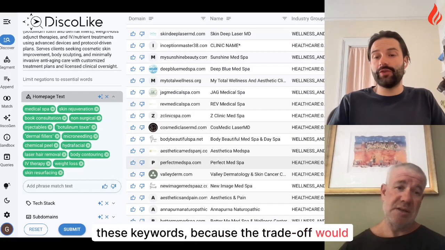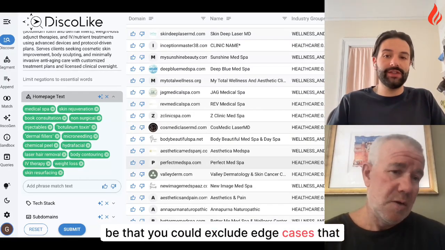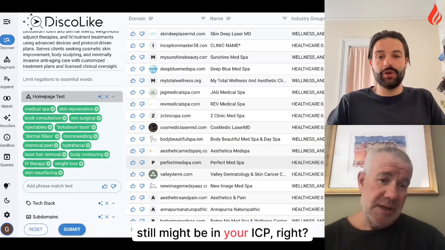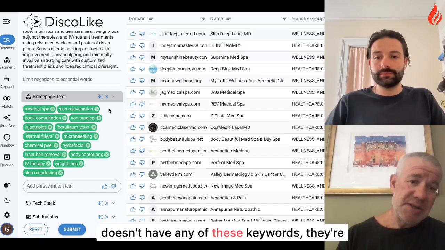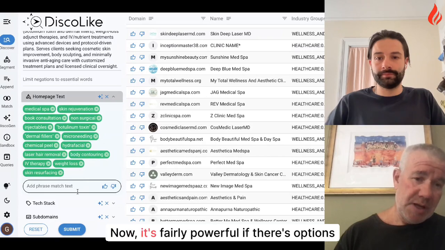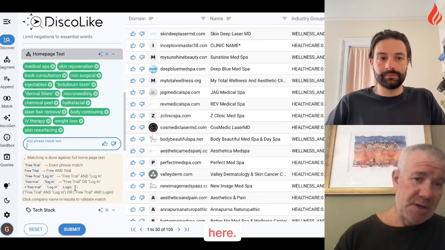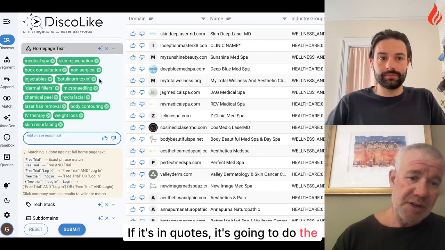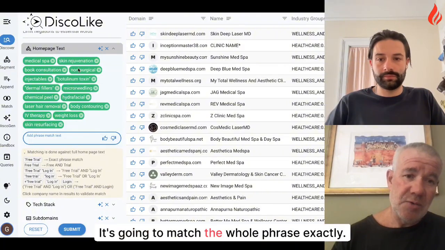The trade-off is that you could exclude edge cases that still might be absolutely right in your ICP. If the website doesn't have any of these keywords, it's going to be excluded, right? So you're going to be losing some results. Now, it's fairly powerful. Look, there are options here. If it's in quotes, it's going to do the phrase match, so it will match the whole phrase exactly.